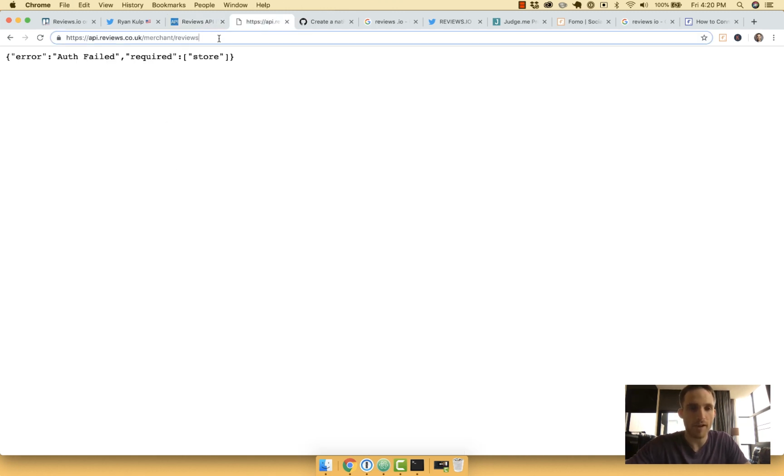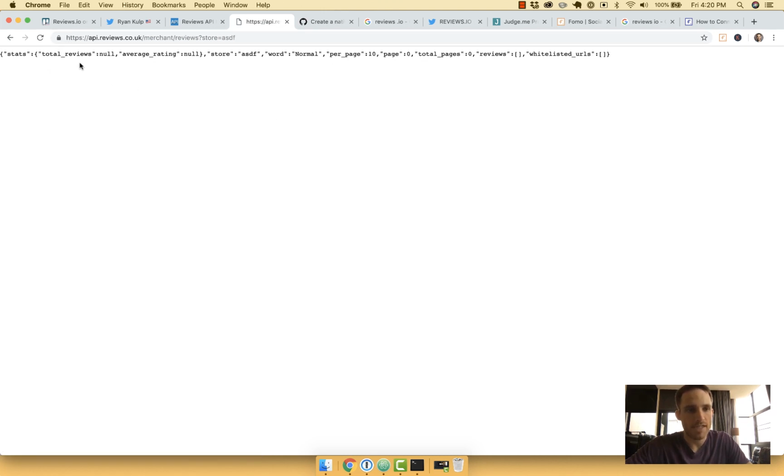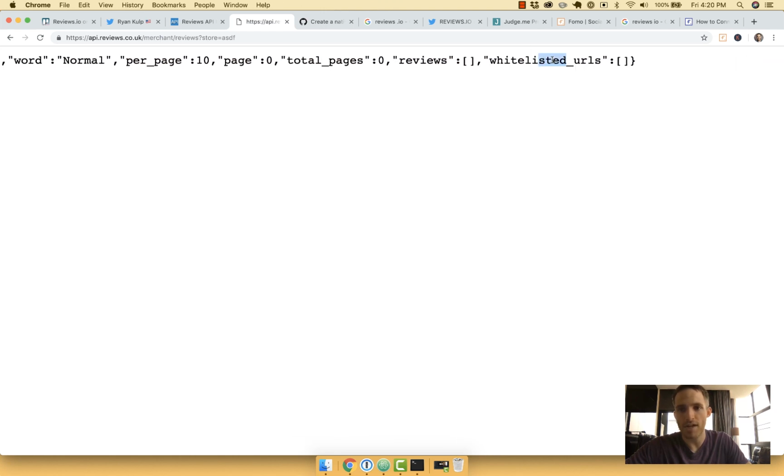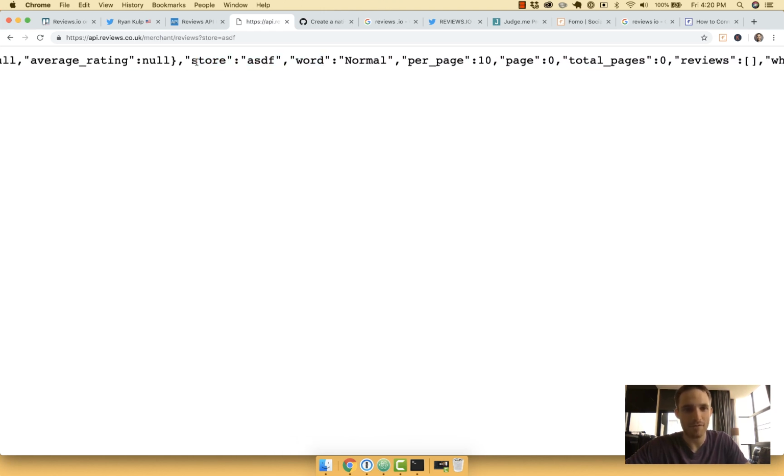Let's add a query parameter and say store equals ASDF. Now it's giving me more information, but it says, you know, I don't know what store you're talking about. Store ASDF, I don't know what you're talking about. So I'm going to grab our customers' API keys and use those. All right, so now I've got a ton of data. So now I've made a successful API request, but I can't really do much with it by just visiting this URL. I kind of need to get this into my code somehow, right?